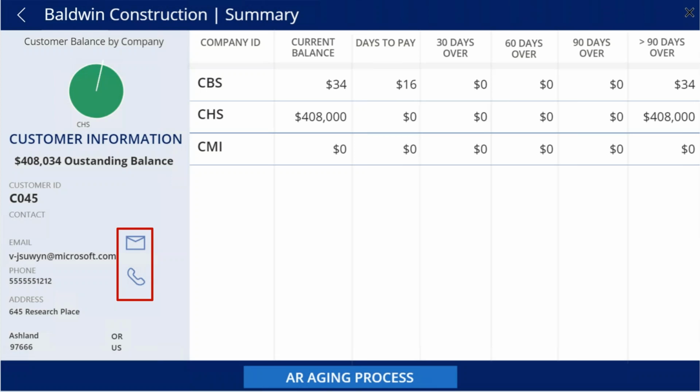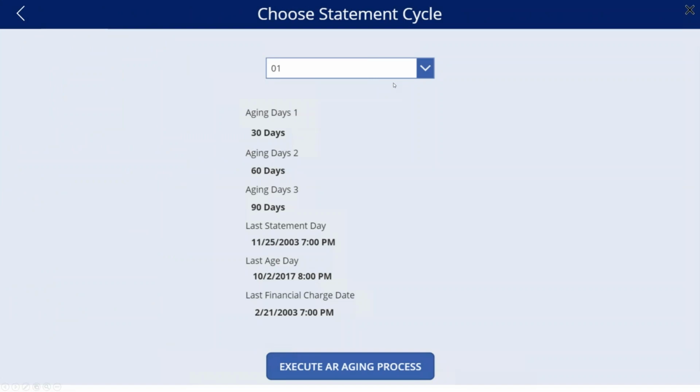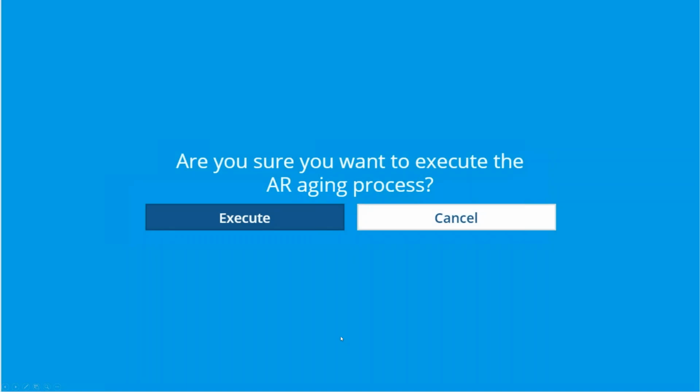Now, another scenario is I look at the 408 and go, I could have sworn we got a check for about 350,000 yesterday. I don't think this is right. Let's run an AR aging. So we come into the AR aging and click on that button. It pulls up a screen where it allows us to choose the statement cycle we want to execute it for. And after I execute it, it's going to ask me, are you sure you want to do so?